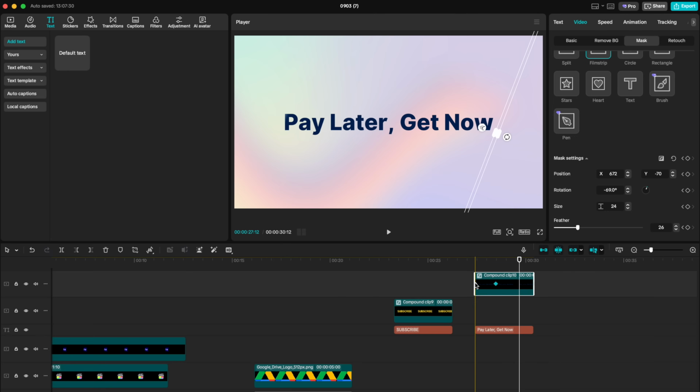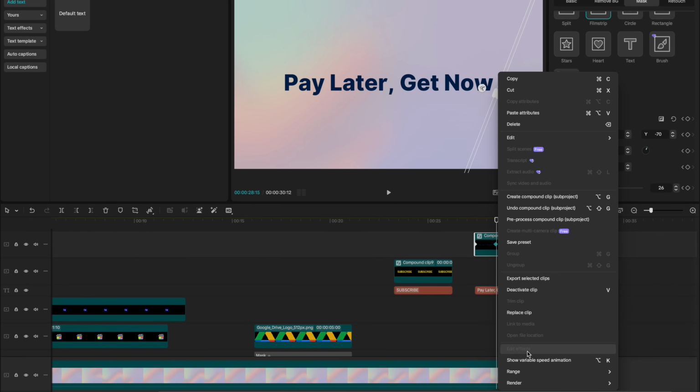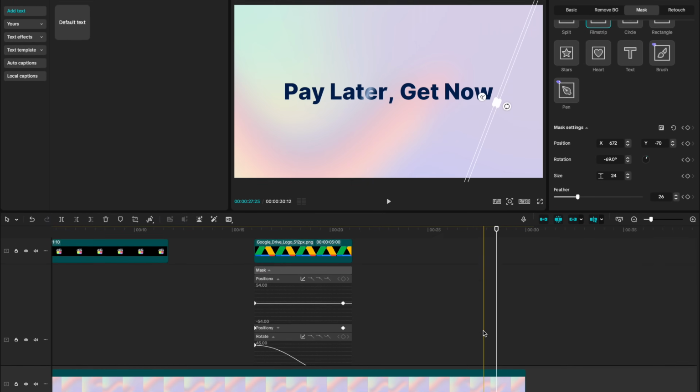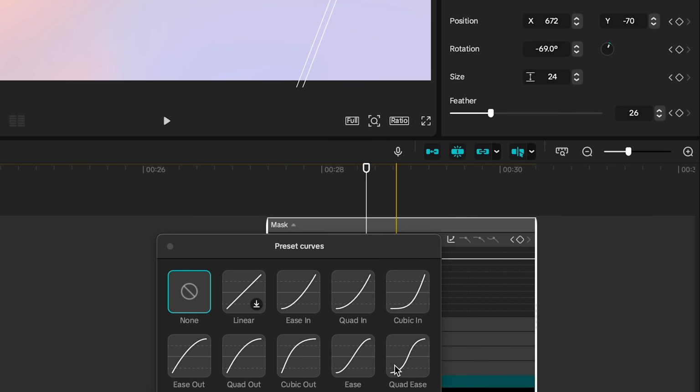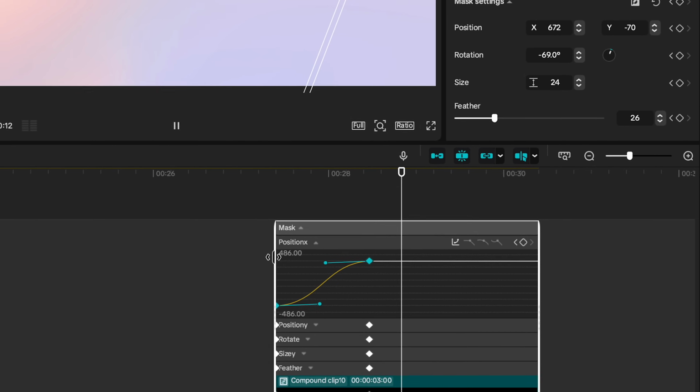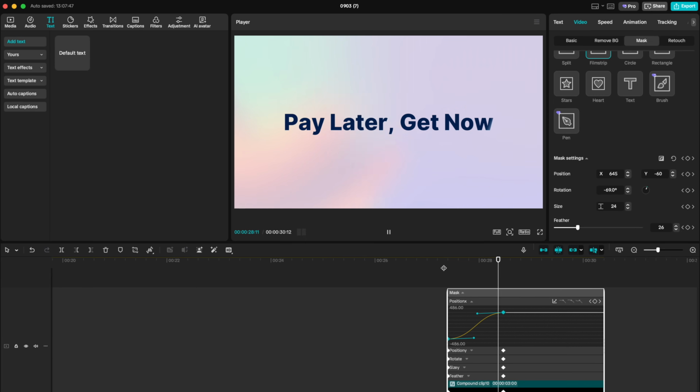You'll see when I drag my second keyframe closer to my first one, that slide effect happens much faster. Let's go ahead and right-click on our clip and say Show Variable Speed Animation. From here, we're going to highlight our position X and go ahead and change that to quad ease. Let's see how that looks. To me, that looks really nice and professional.